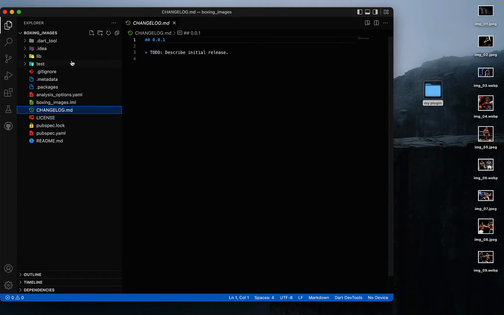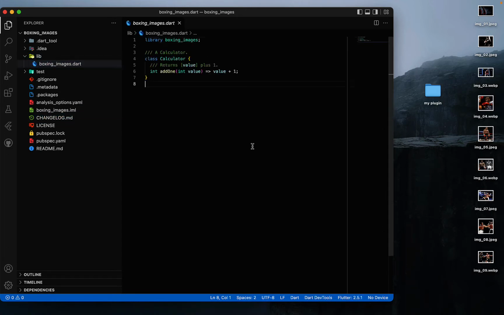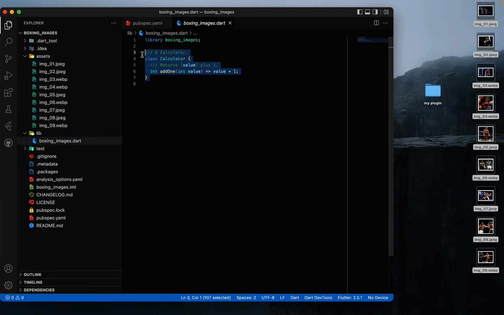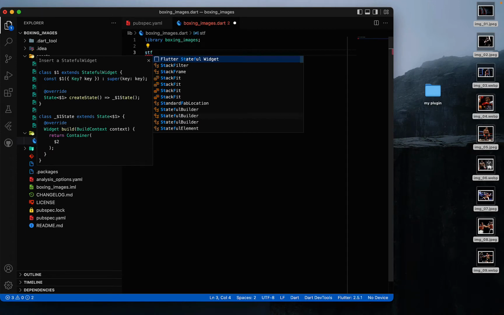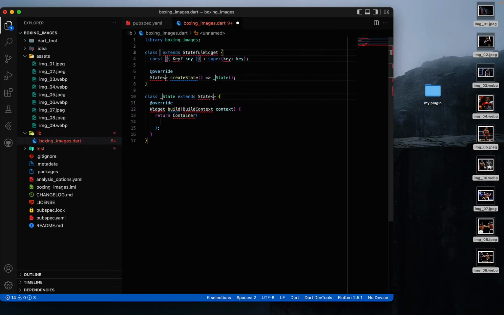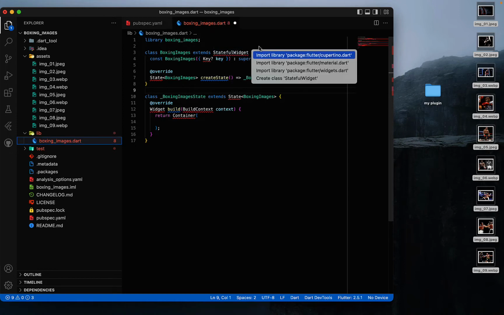After this file we have the main stuff in the lib. So this is our main file. Okay, now we will start coding for our plugin. We will create a plugin that shows boxing images. Here, remove this code. Now we need to create a stateful class. So type stf, the shortcut for creating a stateful class, press enter. Then type the class name, let's say BoxingImages, and go to quick fix, import the material.dart package.